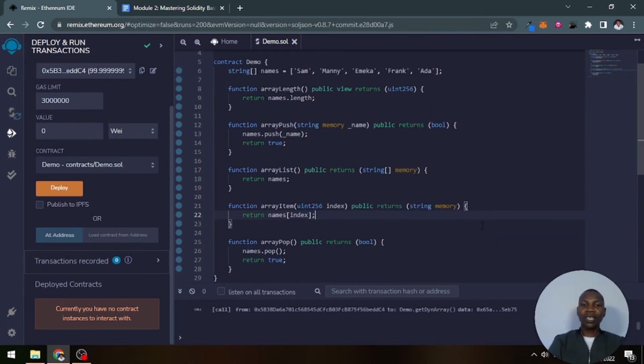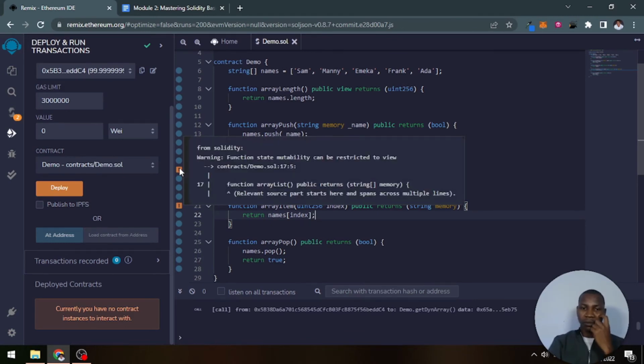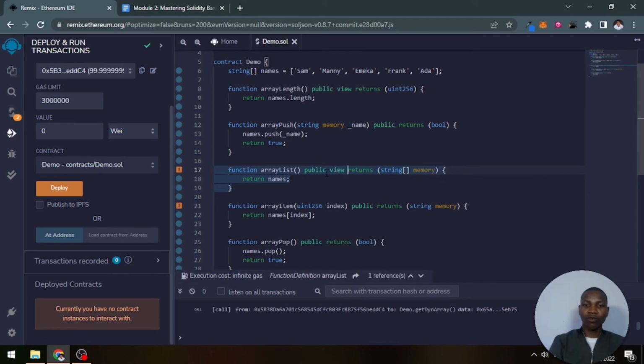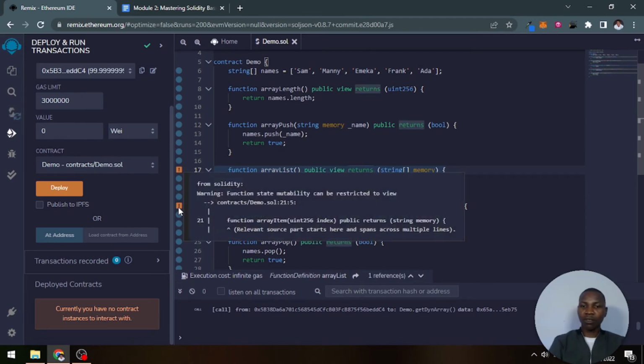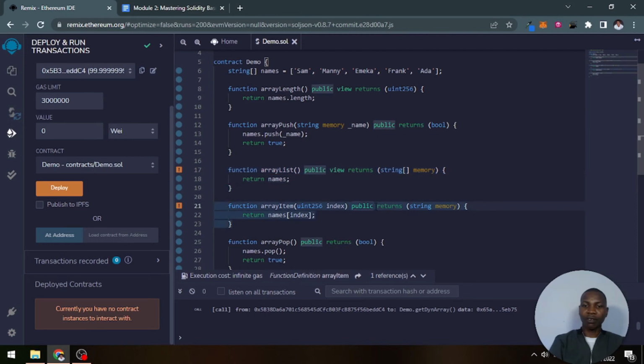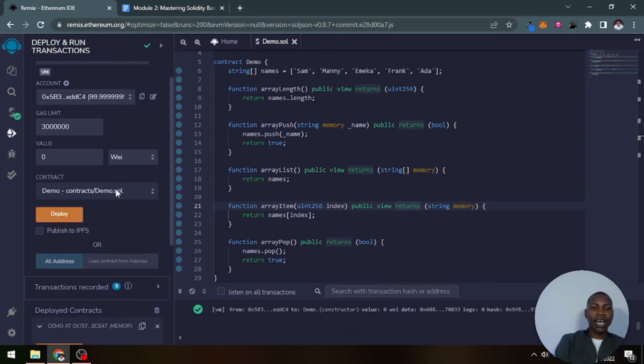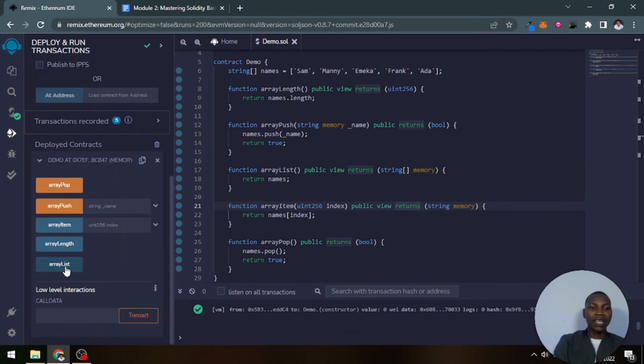So with this, I compile and I got some warnings here. For example, this one is saying that mutability can be restricted to view. So I could add this thing called view here. And this one is saying I could also add view here because it's actually viewable data. So you compile and save. You see, it's all good now. So let's deploy this. All right, that is deployed. And when you scroll down, you say array list.